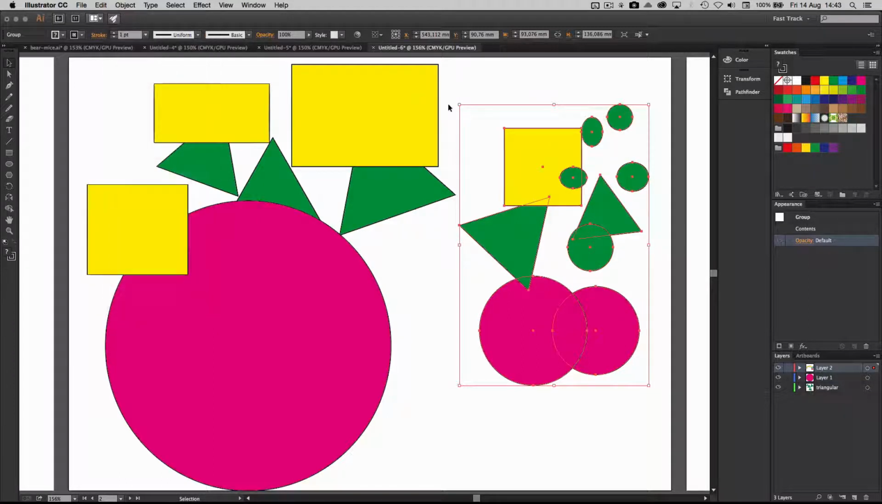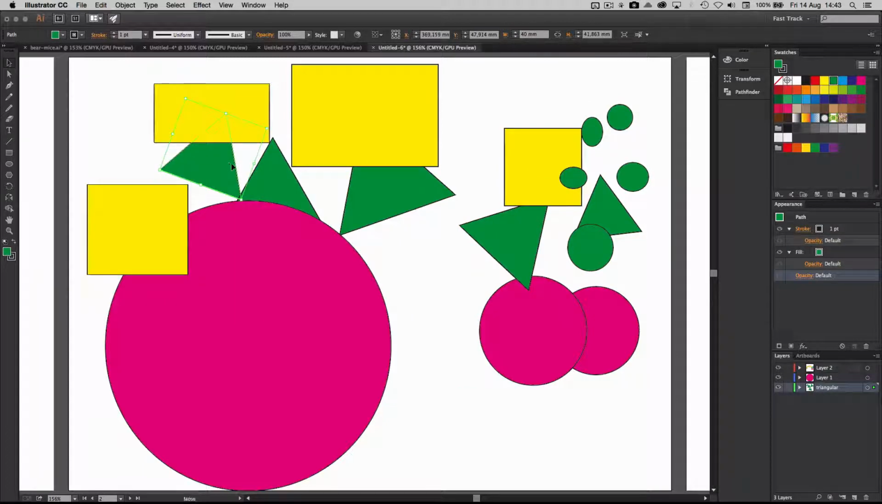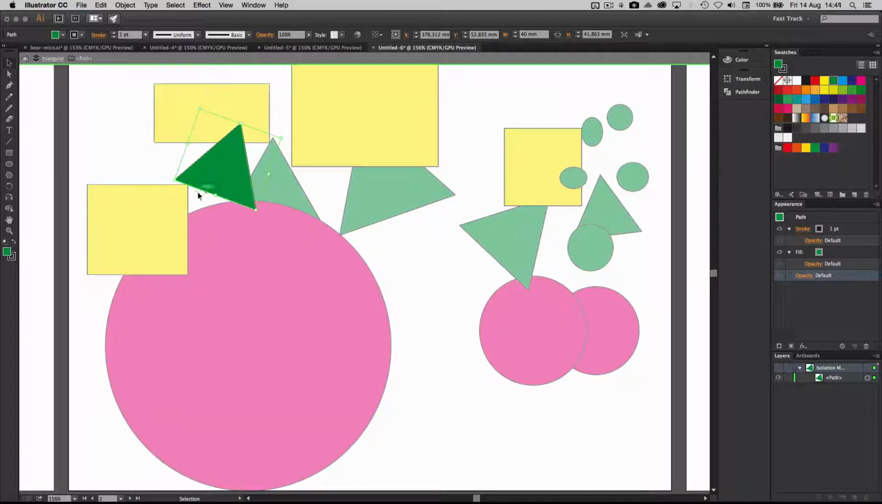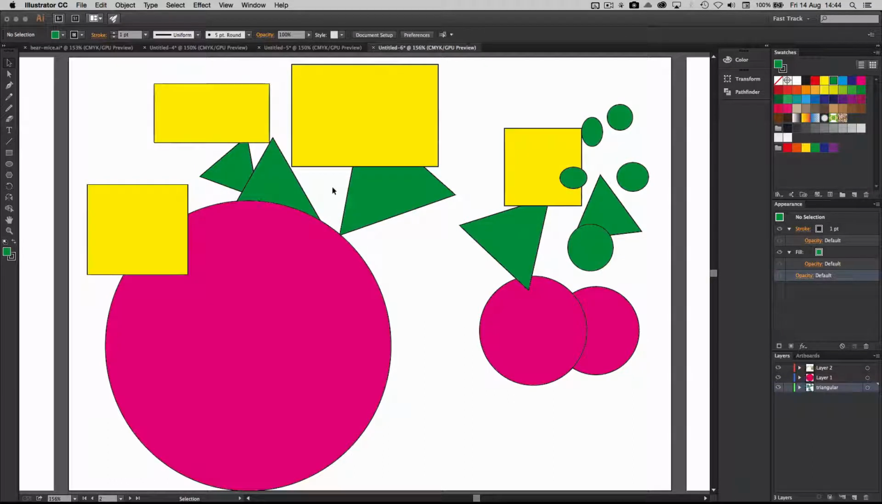So isolation mode can also be convenient if I need to do something with this triangular shape and I have problems in choosing it. I just double click it. And then I'm in isolation mode. And now I can only work on this object I have here, and anything else is ghosted, so it's not available. And that is basically what you use isolation mode for: to isolate your object so it's easy to modify. And then I just double click outside and it will go back to whatever it was.